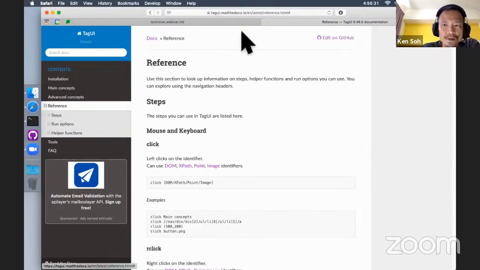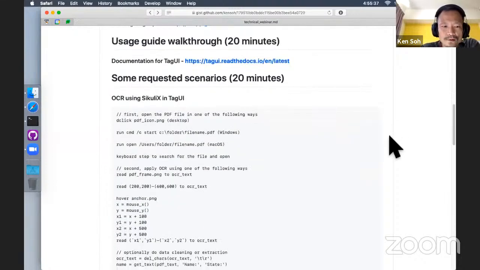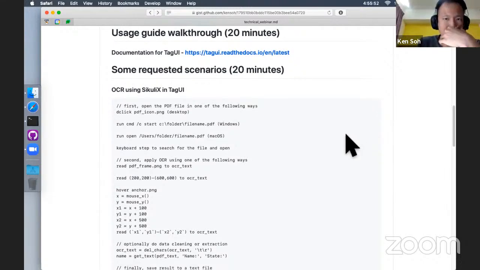So right now, if there are no questions, feel free to stop me if you guys have questions. It's overcast, but the sun is very strong today. Okay, feel free to stop me if there's any question. If not, I will just go ahead to go through the scenarios requested.